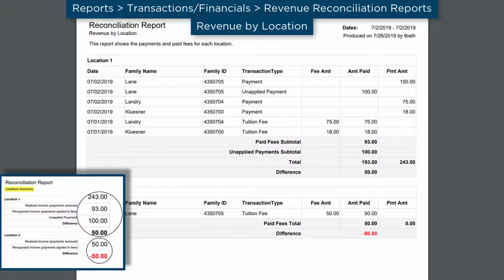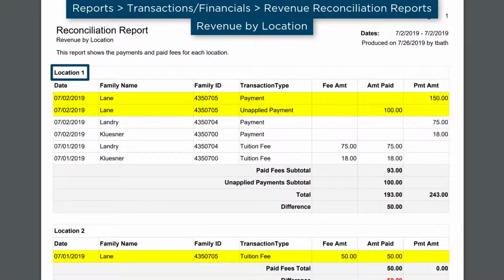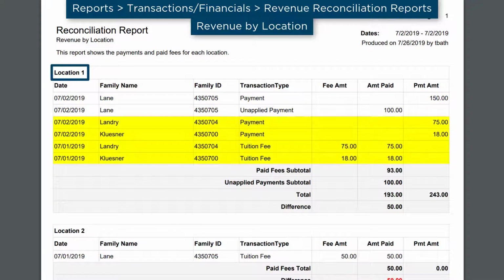This report lists every transaction that makes up the totals on the Location Summary report. It includes the payments received for a location and the fees for the location with the amount paid for the fee. For example, the family location for the Lane family is Location 1, and they have a student taking a class at Location 2. Revenue for the class should be transferred to the bank account for Location 2. The Landry and Klusner families are taking classes at their family location. Therefore, no money needs to be transferred.